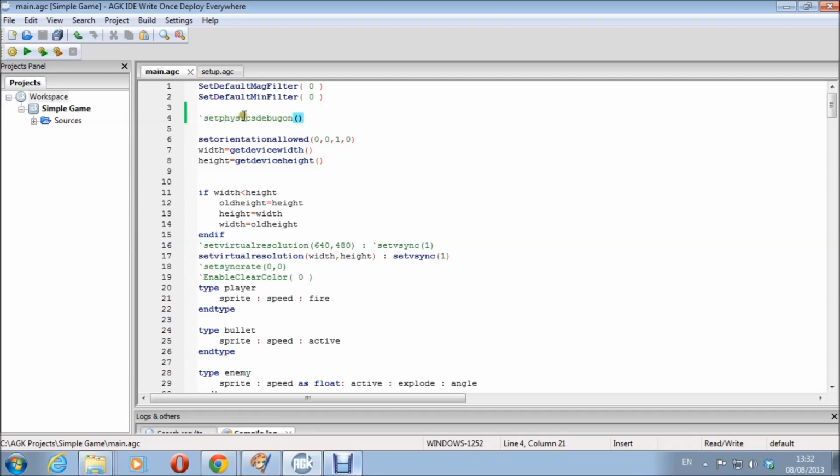Set physics debug on, that is just simply so you can see the collision shape of your objects is correct. I've remmed it out because I know it's correct, I don't need it anymore. It also slows down the system a bit while recording, and that's no good.